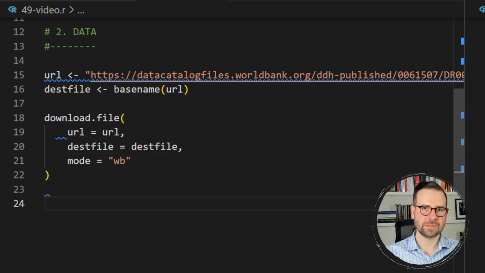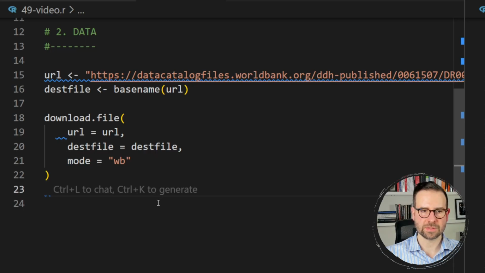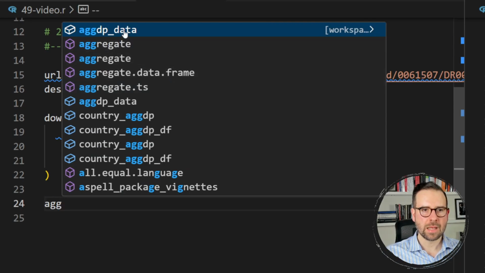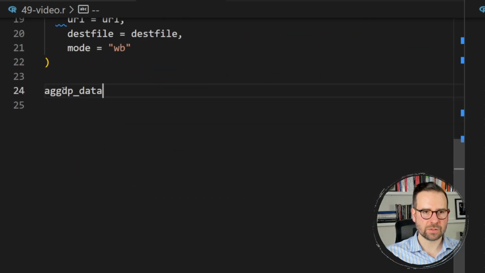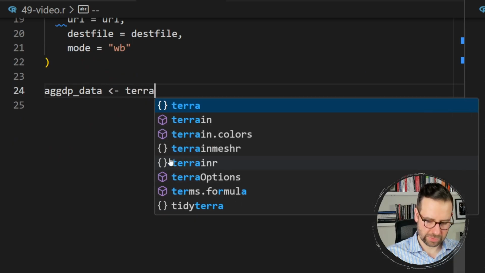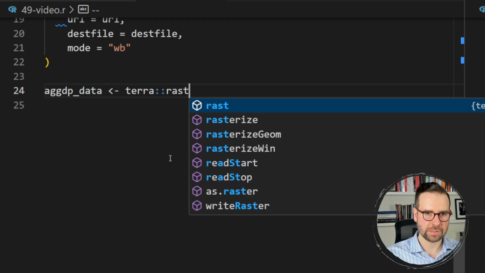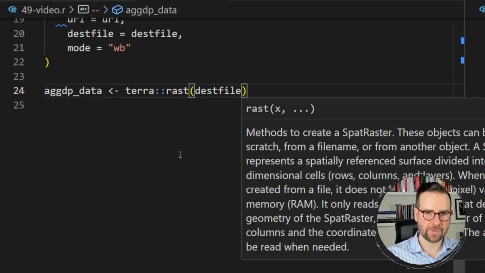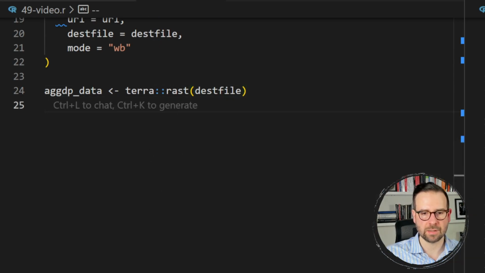As we said, this file is very, very small, so it's only 7 megabytes, and we can go ahead and load it directly into R. I will load it and attach it to this object called AgGDP_data, and we'll be using terra's rast to load this raster file. So here we simply pass this dest file, which is then going to load this into R.